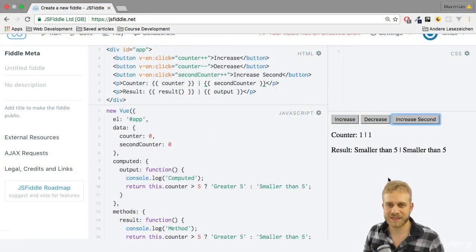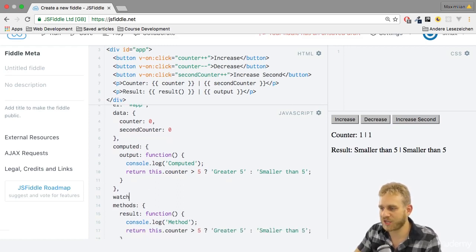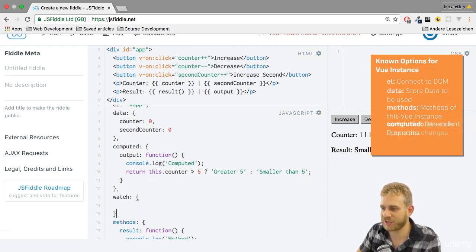When working with dependencies, Vue.js also has another way of doing this. We're using a computed property right now. I can also use yet another property on the Vue.js instance, the watch object. So that's another new object we're learning about right now.